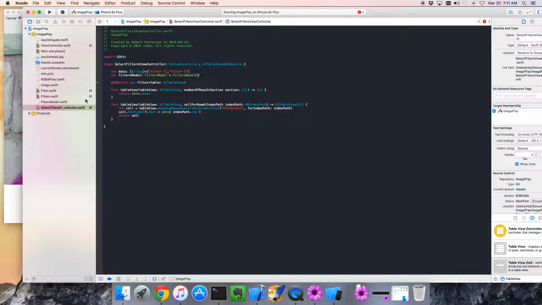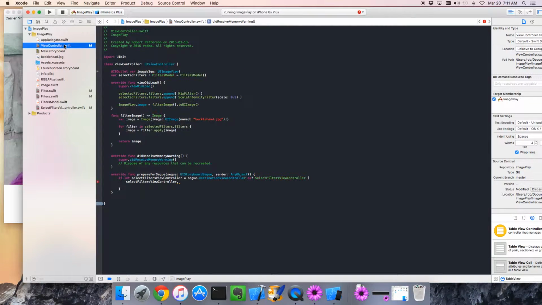Okay, let's go back to where we were before. We were in the view controller, and this select filters view controller now has a property called filters model. And filters model is equal to, we want to give it the main filters model. So we want to give it selected filters. Nice.